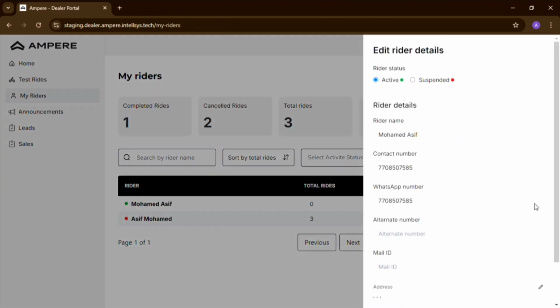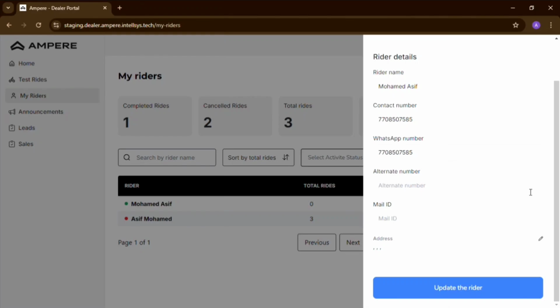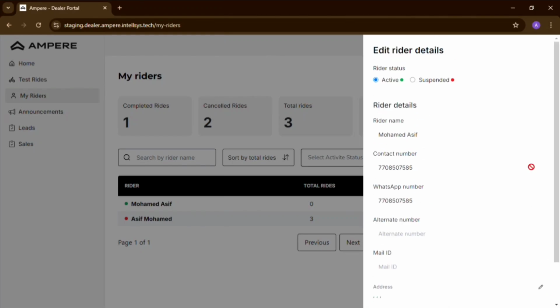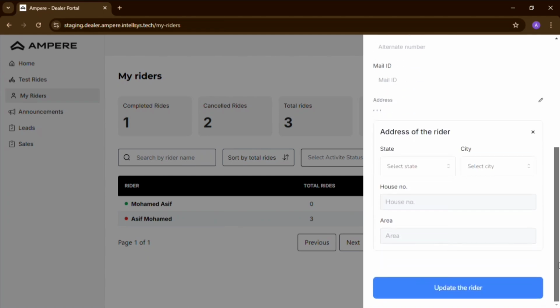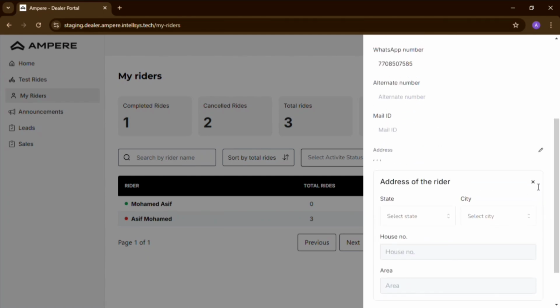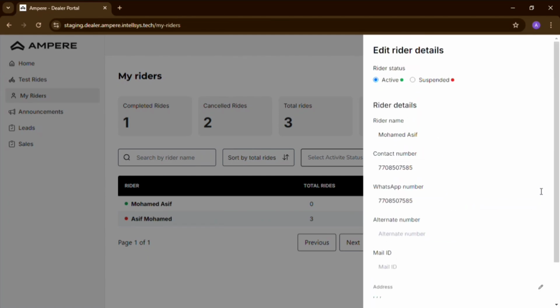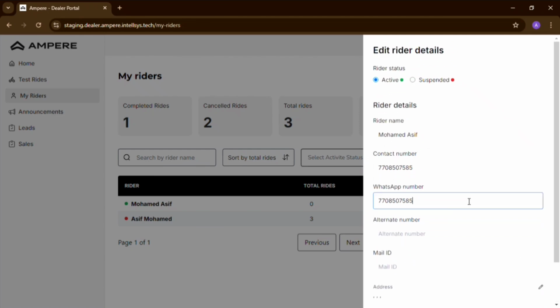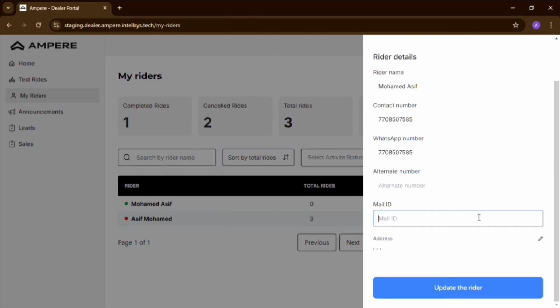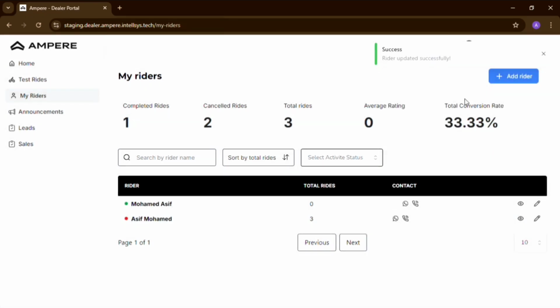Also, by selecting this edit option, you can change the details of the rider. For example, if you want to change the address, you can select this option to change the address. Or if you want to change the mobile number or add an email ID, you can select these columns. I want to add an email ID to this rider, so I'm selecting this column and typing the email ID. Once the email ID is entered, you can select the update the rider button to successfully update the details.